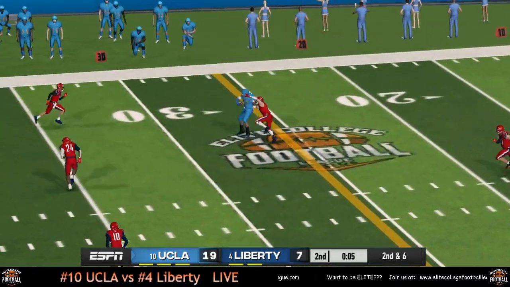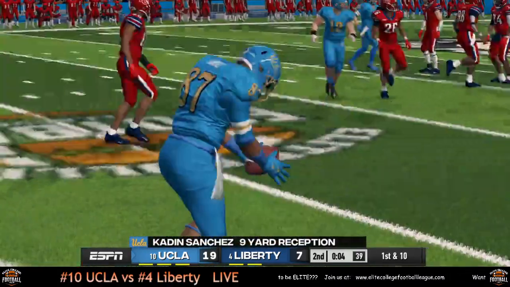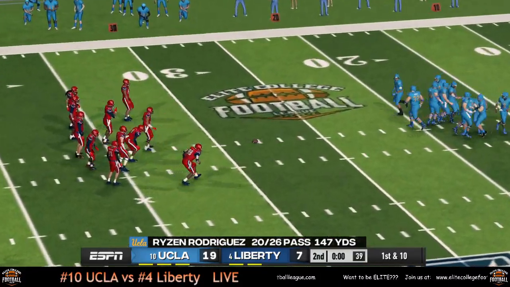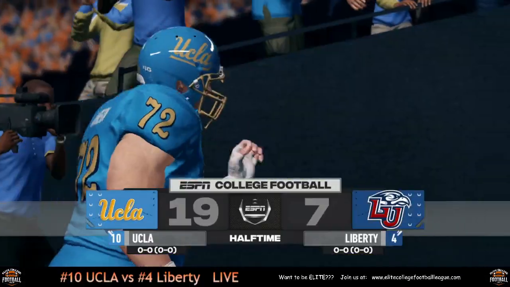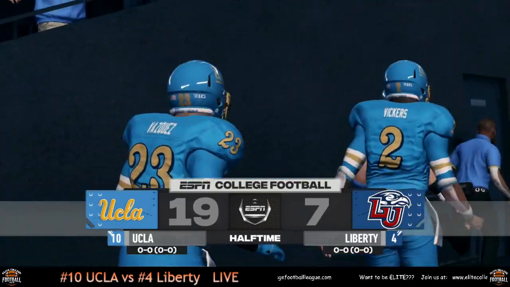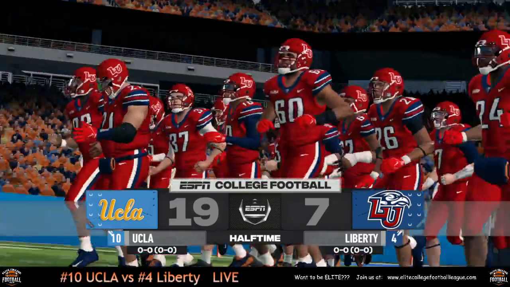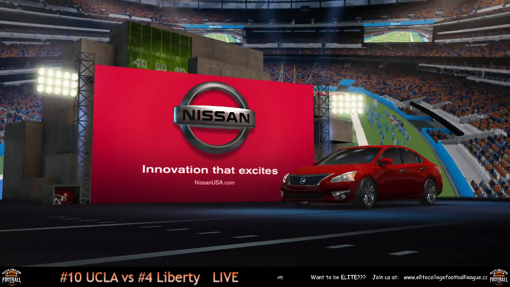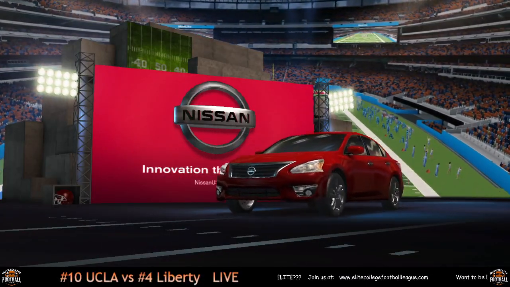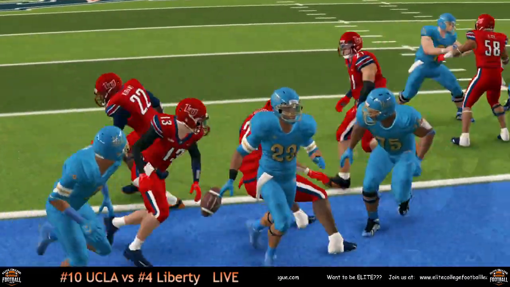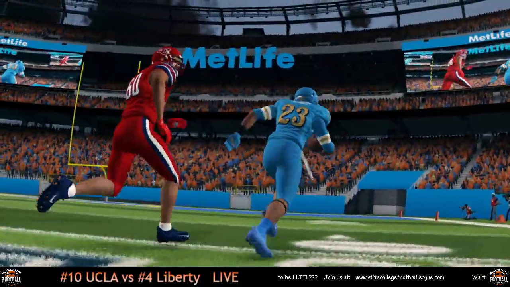This is going to be your last play of the half. When he broke the tackle, first down, 9-yard reception by Sanchez. 4 seconds, and okay, it is halftime now. That was the last play of the half. Going into halftime, UCLA is going to be up 19, Liberty 7. Some of your first half highlights here.